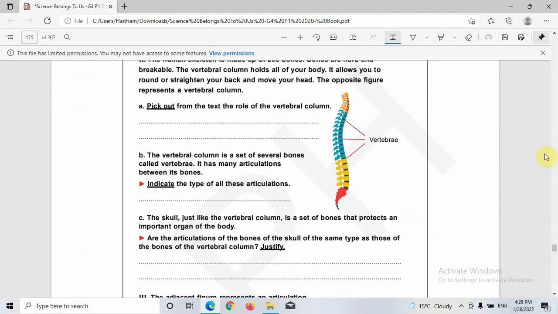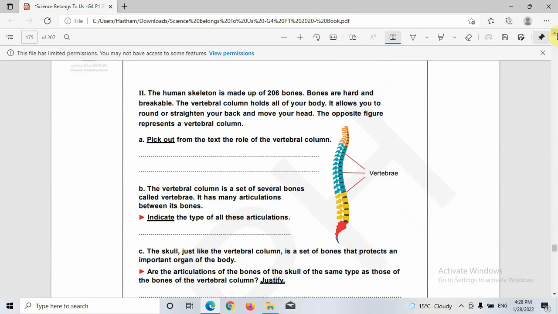The human skeleton is made up of 206 bones. Bones are hard and breakable. Although they are hard, they can be broken. The vertebral column holds all of your body. It allows you to round or straighten your neck and move your head. The opposite figure represents a vertebral column. So this is a vertebral column.